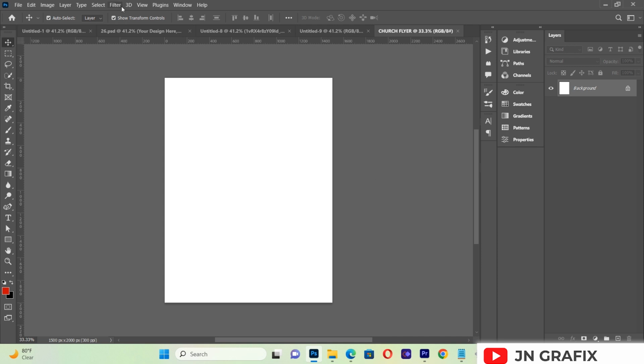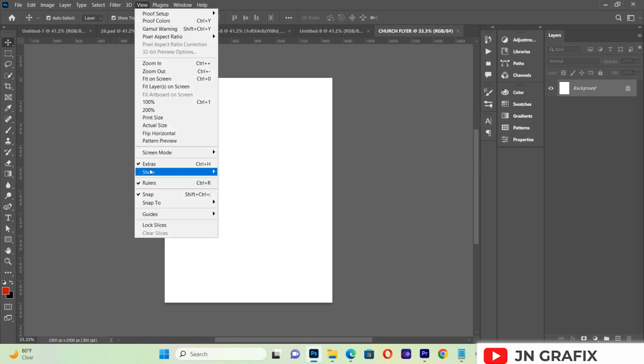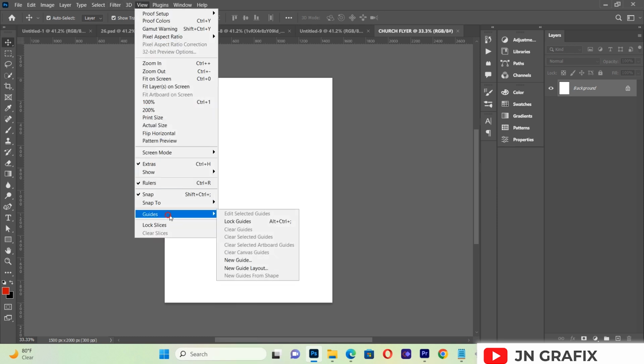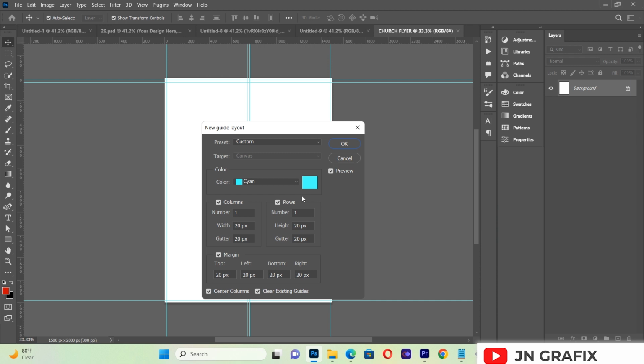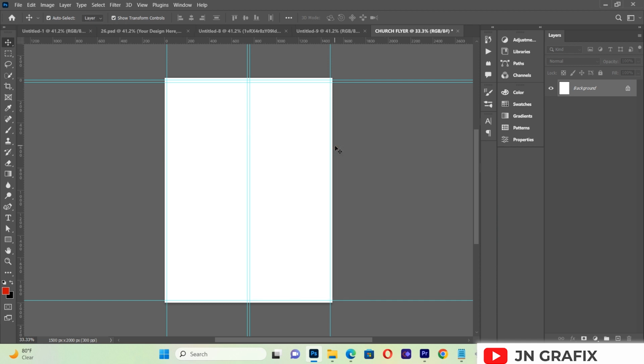So first of all, I just want to go to my view, go to my guides, and go to my new guide layout. Then I will just apply this guideline so that I will know that everything I'm doing is in alignment. So after I finish doing this, I will start to import my resources, which I will be using for today's session of tutorial.